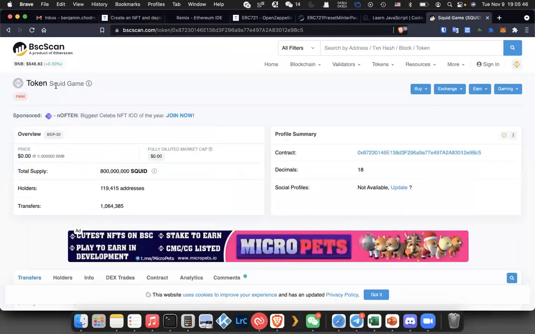So we look at Squid Game, and what you can see is they have something similar to Etherscan, bscscan.com. Every smart chain, every blockchain out there tends to have some sort of variant of Etherscan. Etherscan is probably the biggest one, and of course there were others that came before it, but they tend to have something very similar to this, which is called a blockchain explorer.